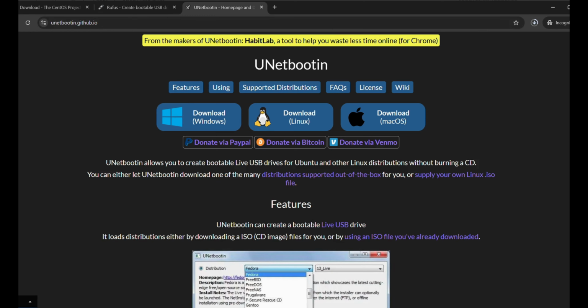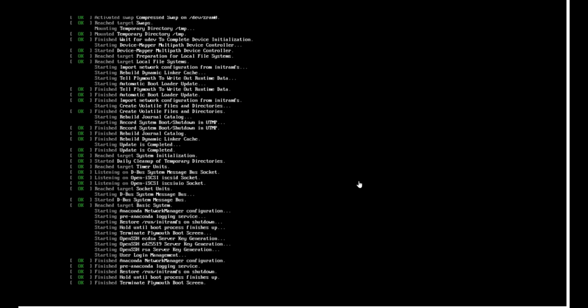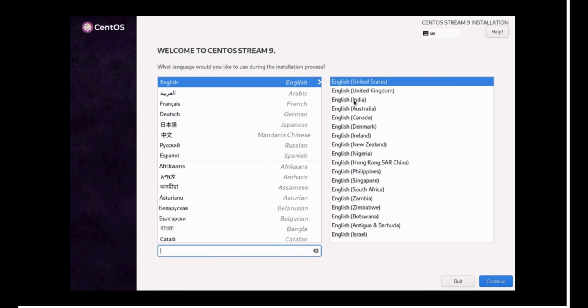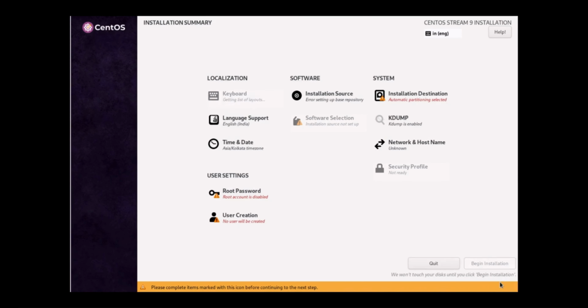So the boot process is going on. It will take up to 30 to 40 seconds. Welcome to CentOS Stream 9. First select the language, then click on continue. So here's the installation summary. You can consider these the steps for the installation. Here you can see keyboard, installation source, installation destination, language support, time and date, network and host name. We'll go through them step by step.